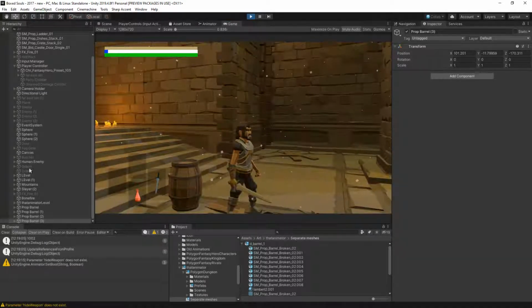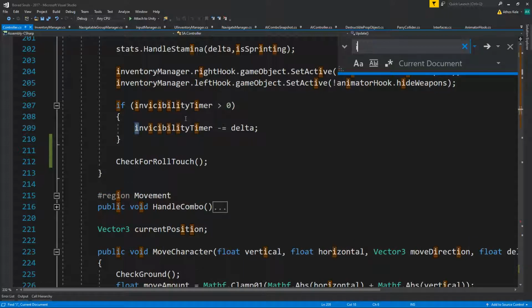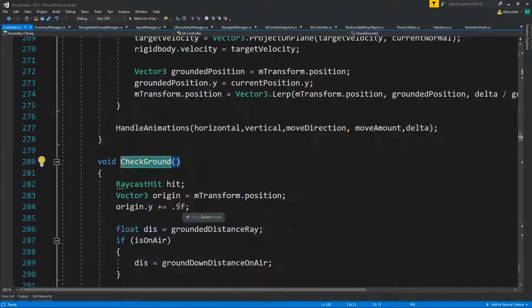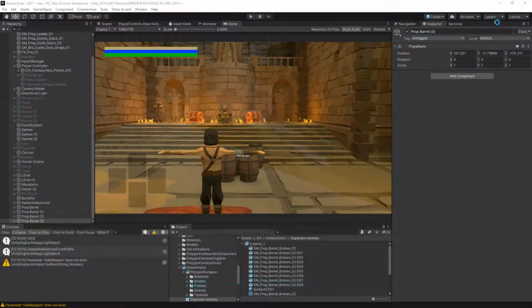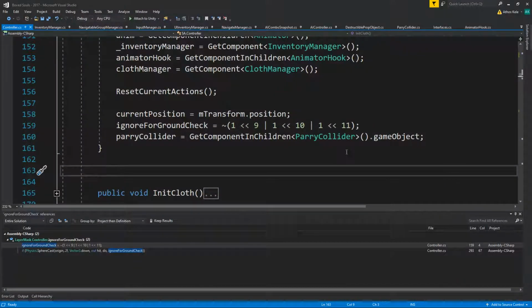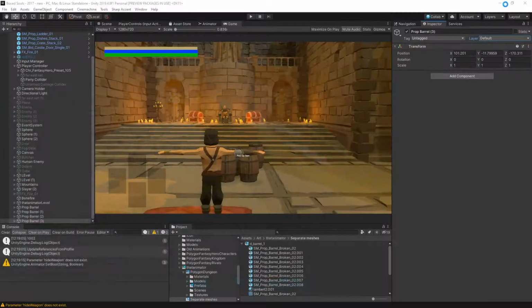And we can still walk onto them, apparently, because we need to change our controller. We need to also say on the ground that the ignore for ground check also should include, I think it's the 13th layer. Let's take a look. It's the 13th layer as well. Let that compile. Yeah, so Unity crashed again, but you get the idea.